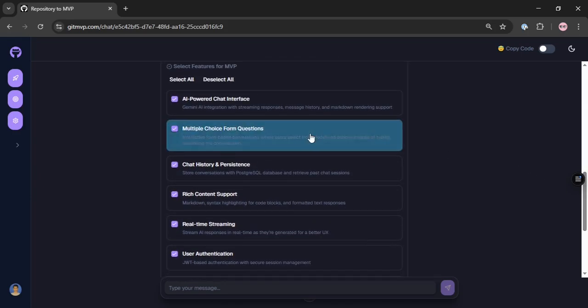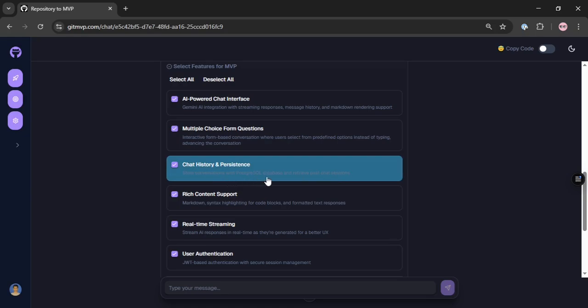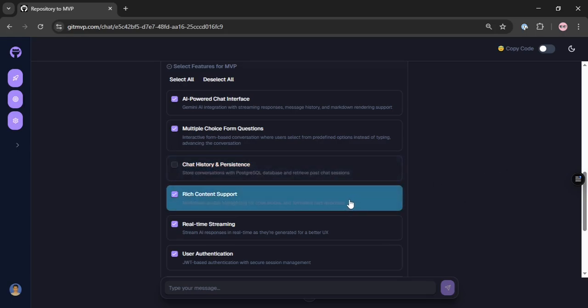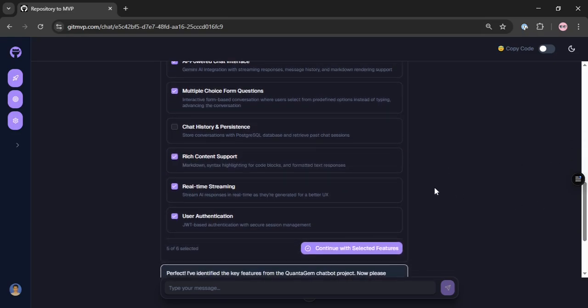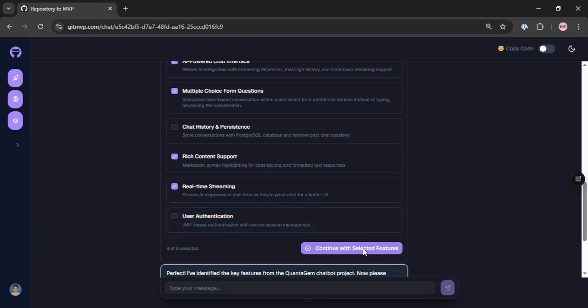So in the choices, it says AI powered chat interface with Gemini. I want the AI integration, so I will keep it. Multiple choice form questions, I also want to keep that. I want to keep chat history and persistence, but I don't want any database, so I will skip that for now. Rich content support, okay, let's keep that. Let's keep markdown and beautiful highlighting for our responses. And there's real-time streaming, okay, let's skip that. And I don't want authentication because I'm just building an MVP, so I will deselect this one. Now I will click continue with selected features.